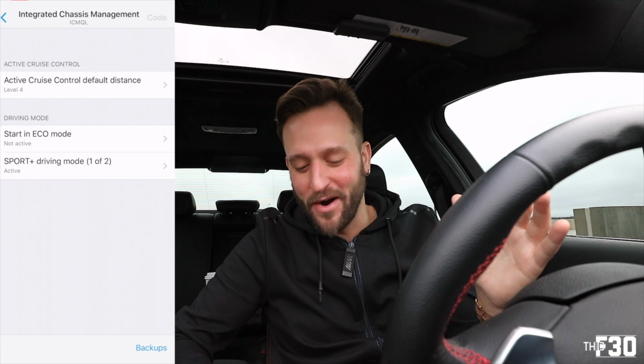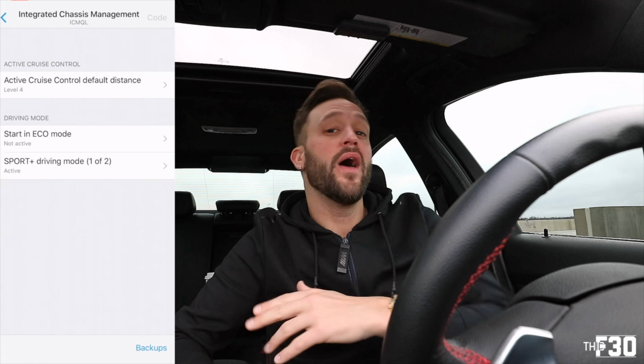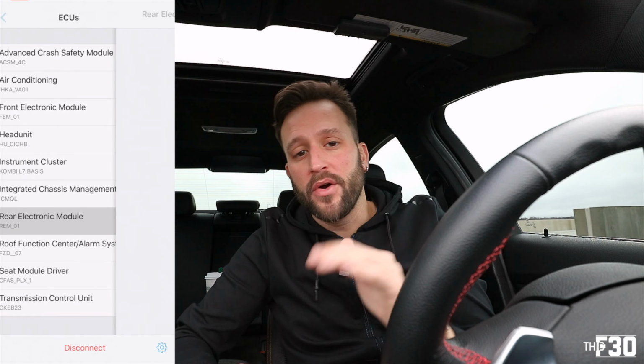I am not starting my car in eco mode. We have that not active. Let's go ahead and hop back to the main page. The next one is the rear electronic module.